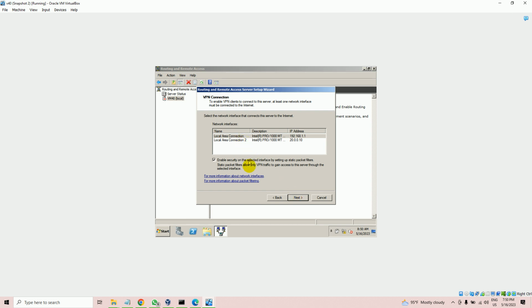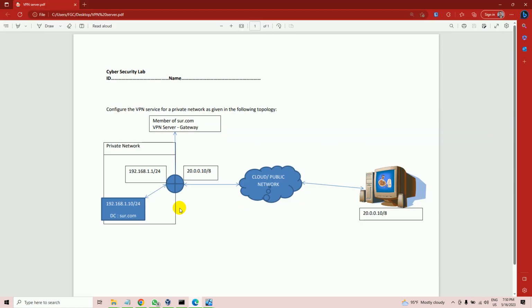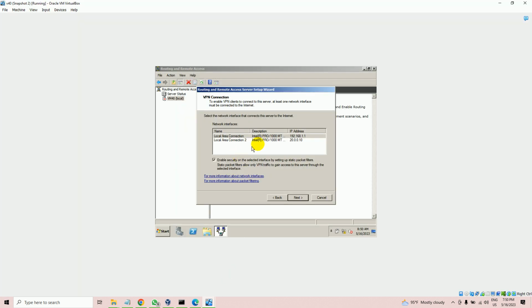You have two interfaces. Which interface has to be used for the VPN? You can see the topology. We have to use the external IP address, this one. This is the IP to which the remote system would connect. So we have to select this IP 20. Then there is the option to enable security on the selected interface by setting up static packet filters. We don't need this, like firewall functionality, we don't need this.